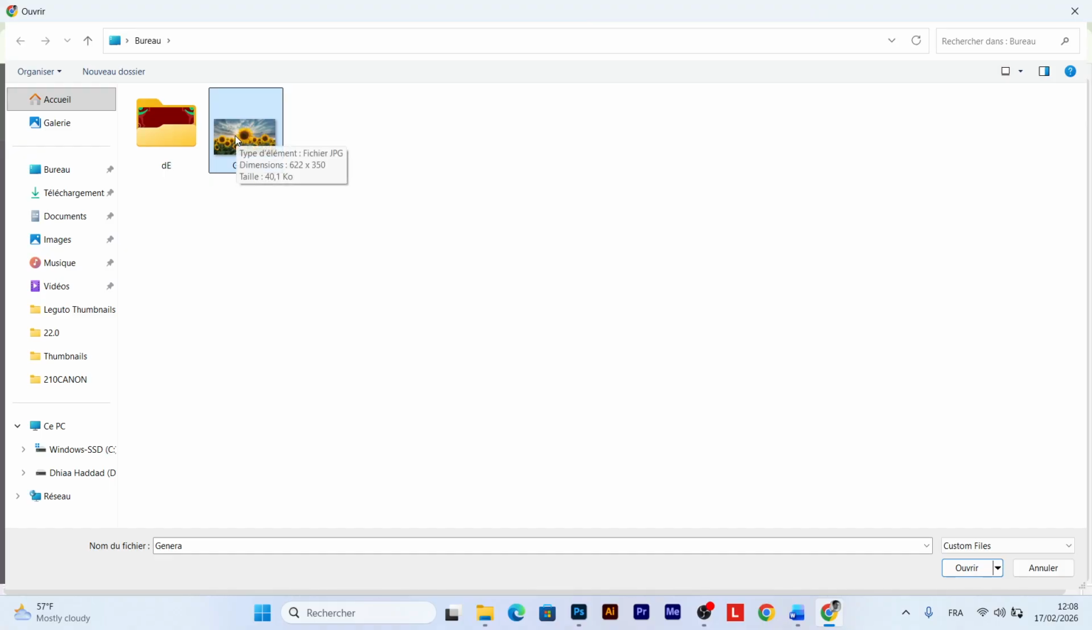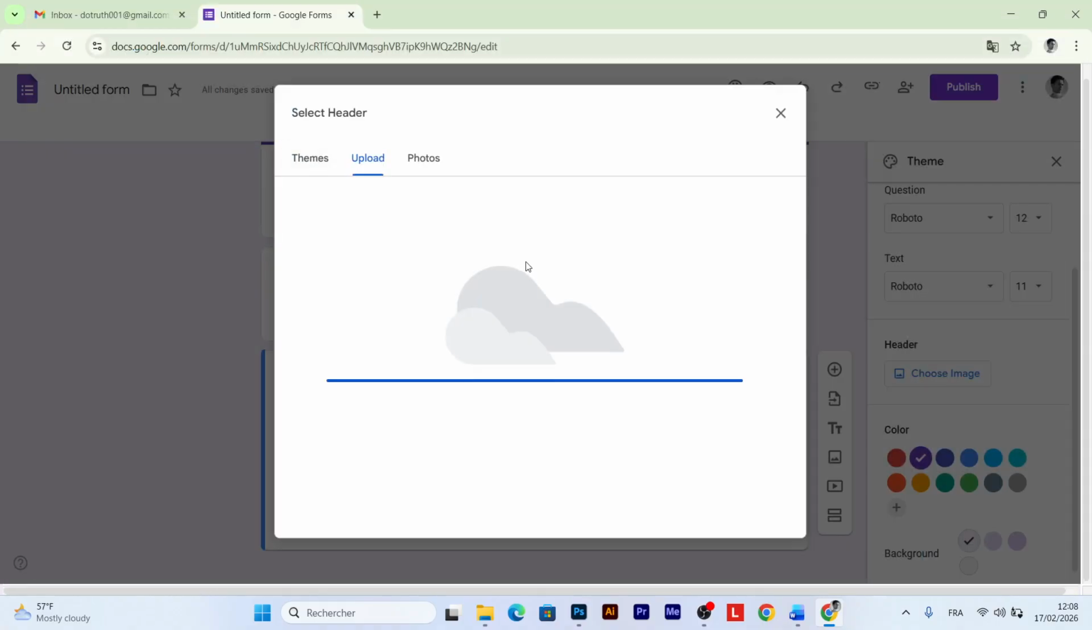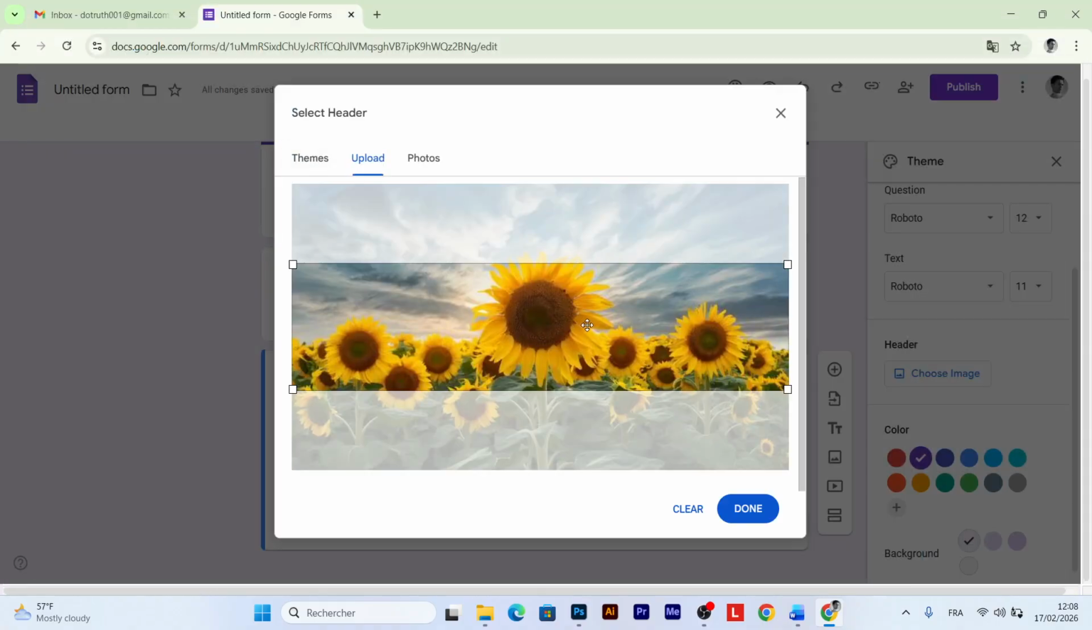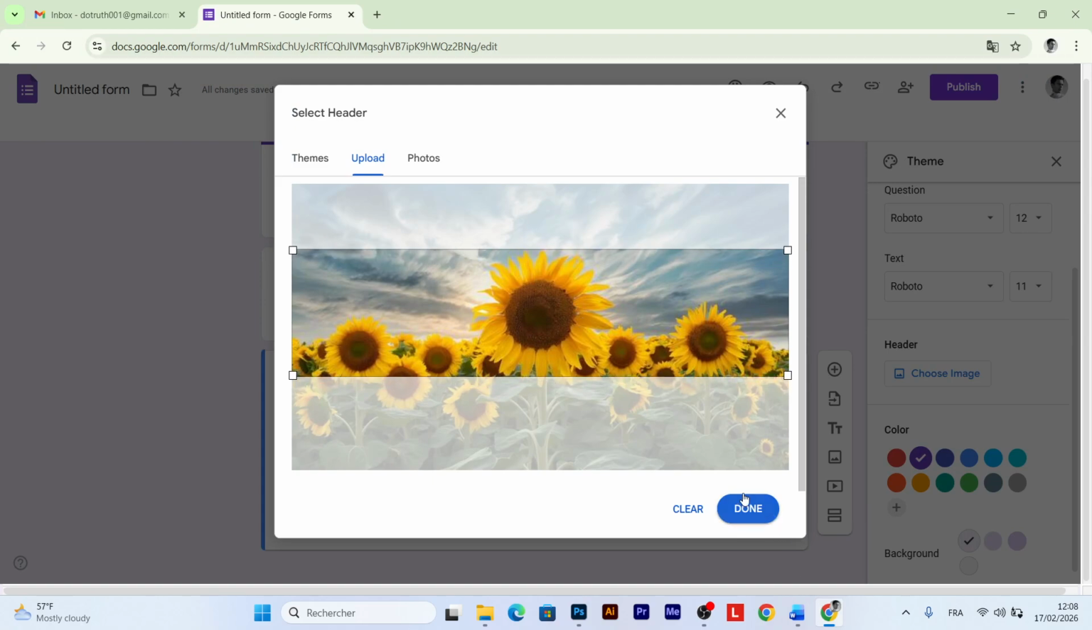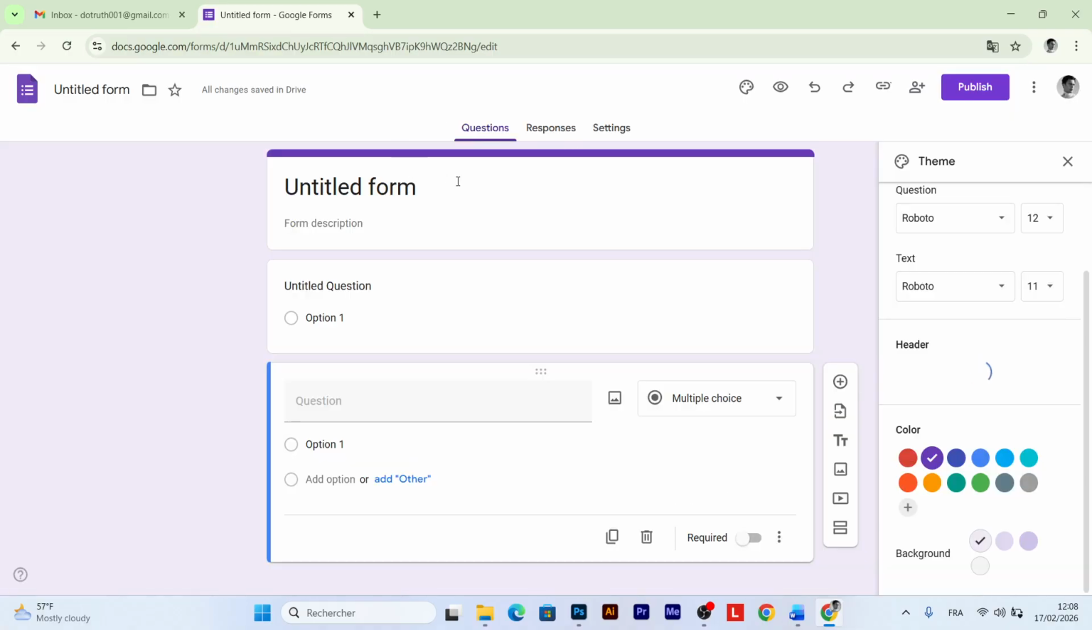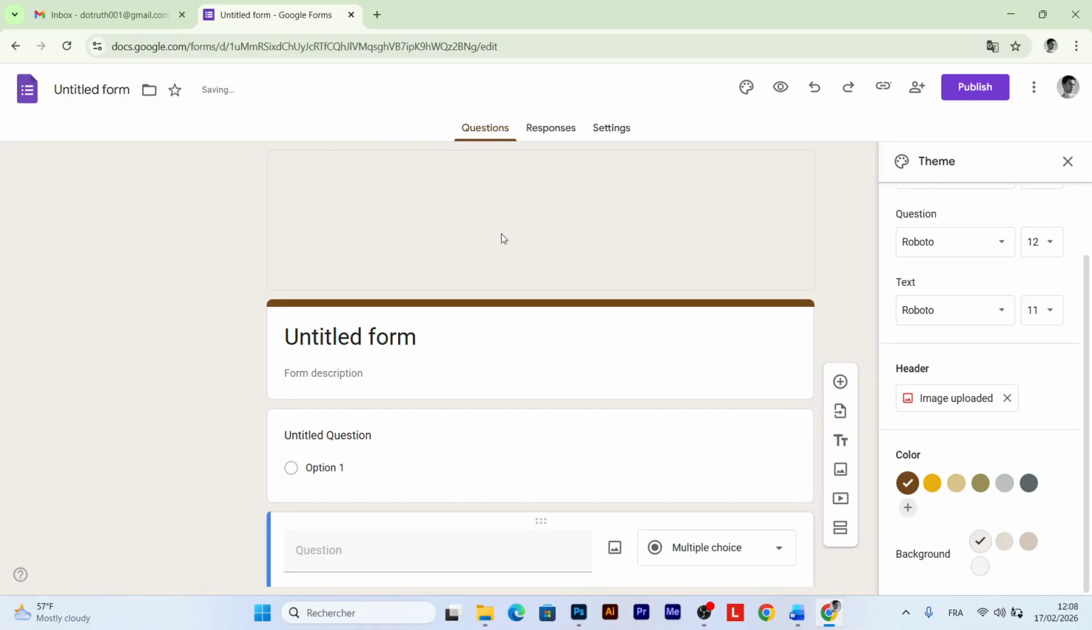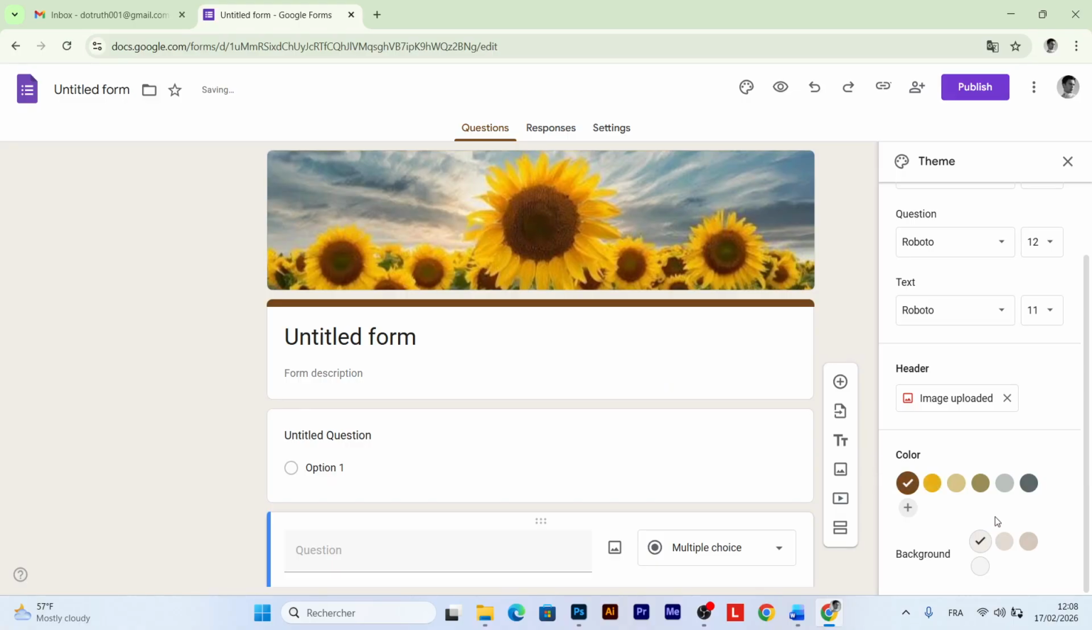Okay, now click, and finally you can pick this one. It's so good, and done. Now look at this. It's so beautiful. Now you can change the colors from here, and the color of the background like this, and you can do it.